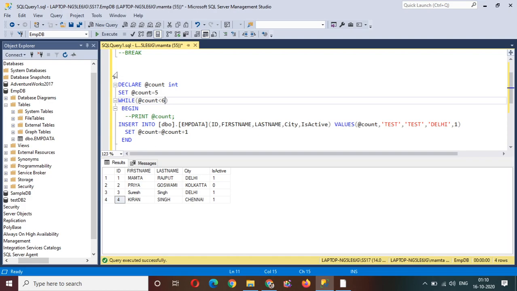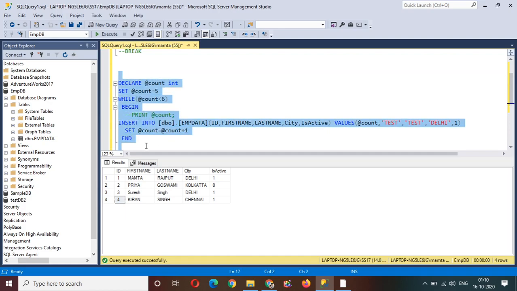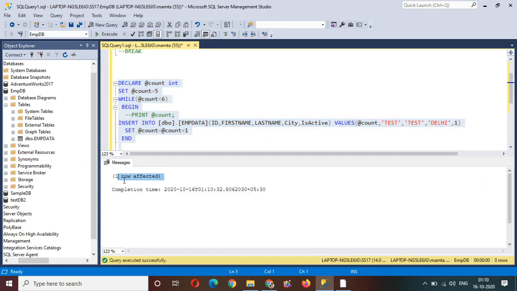Okay, now I'm going ahead. I'm giving this example so that you will be able to understand this is the usage, and this is the syntax by which we can do it. You should have a knowledge of that. Okay, now one row is affected.